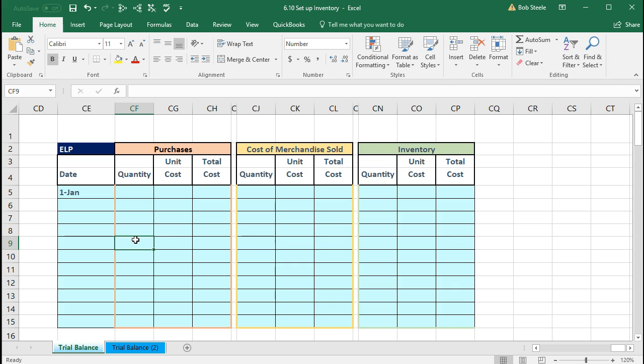QuickBooks, the on-ground version or the desktop version, uses an average method. Online, typically we'll use a first in, first out method. They're going to be similar in that we're going to make assumptions about the flow of the inventory. We're going to put the purchase information here. Cost of sales is when we sell the item. And inventory item information here in these 3 tabs.